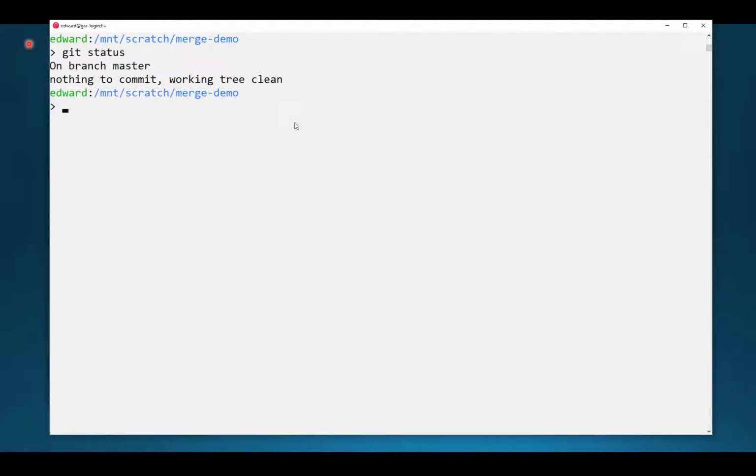Now we're going to create and check out a new branch. So we're going to use git checkout with the -b flag, which we haven't seen yet. It's a shortcut to making a branch and checking it out. And we're going to call the new branch target. So we're going to create and check out the branch target.